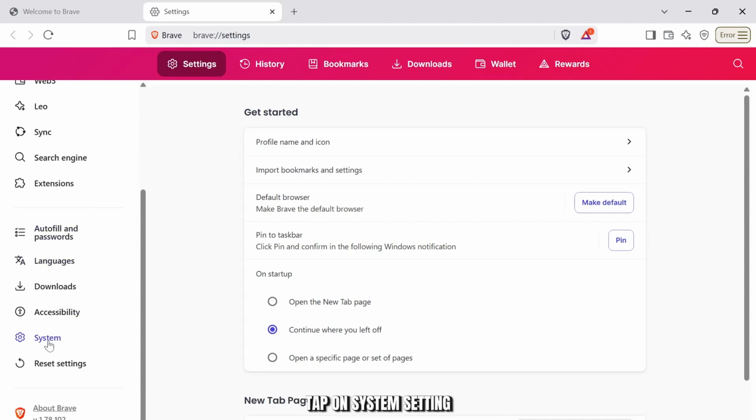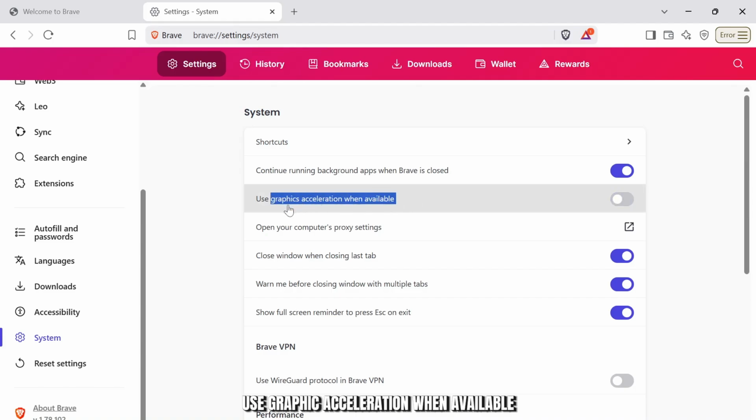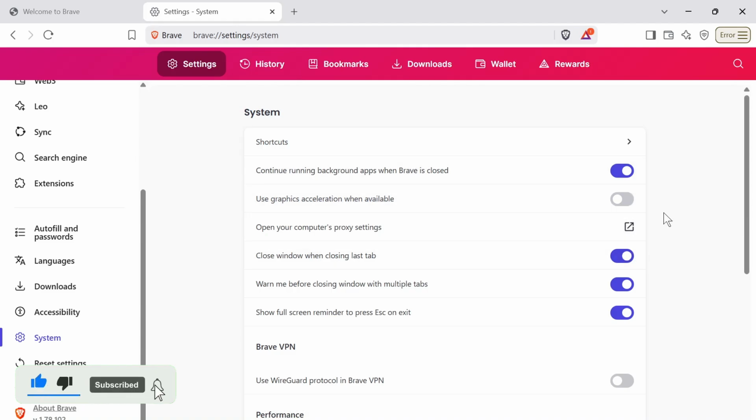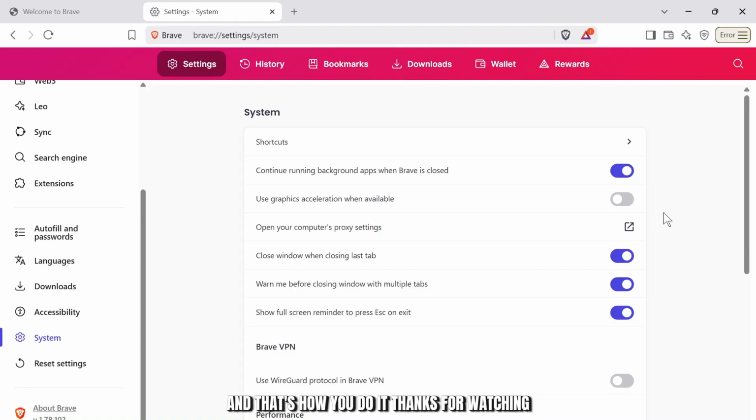Tap on System Setting, and after you tap on System Setting, there you'll find an option that says Use Graphic Acceleration when available. So here, if it is turned on, simply turn it off and you will need to relaunch the app. So after you turn it off, you can simply relaunch the app and it's now disabled. And that's how you do it.